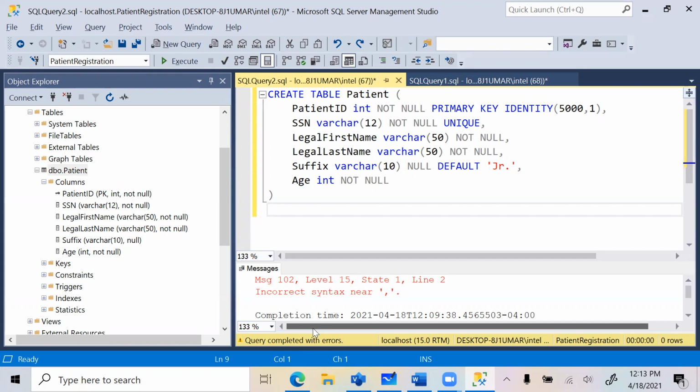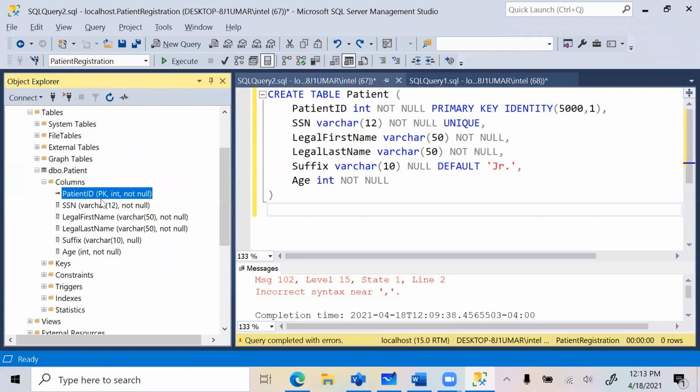Oh, I think it worked. It works. Okay, make sure you see the table on the left side, and you will see the columns that you just created with some constraints. You can see PK is a primary key, integer is the data type, not null, all those constraints you should be able to see on the left side.